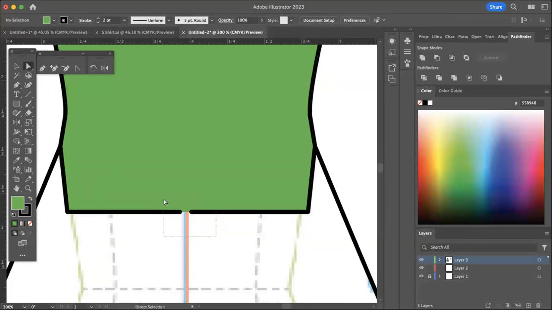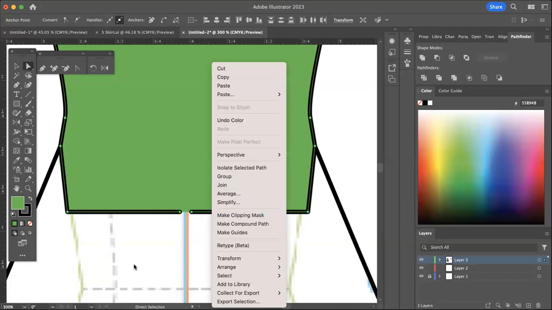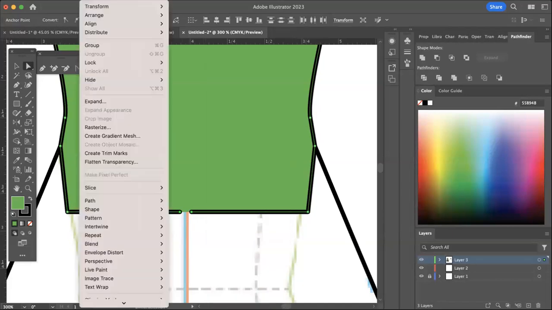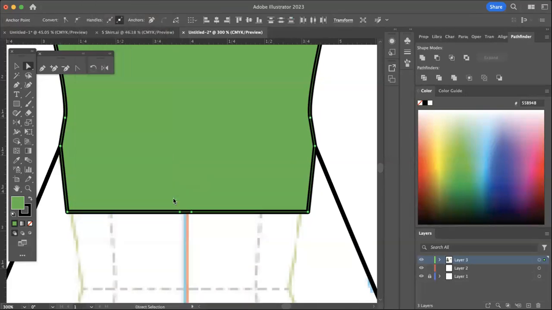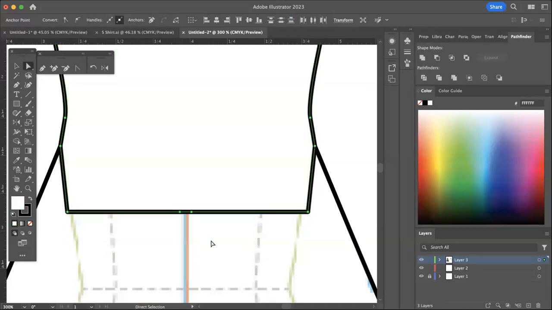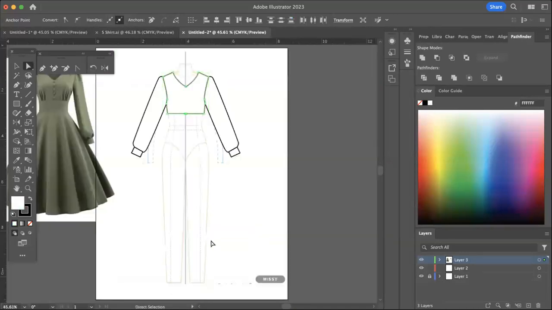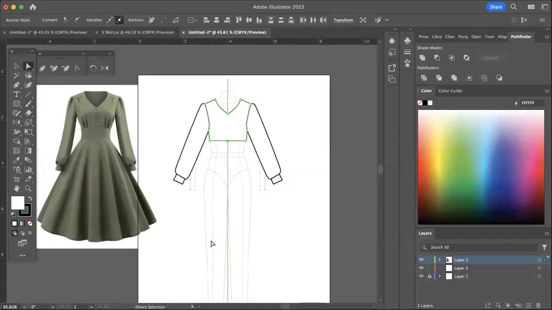All right. I'm still going to work on having this as a closed shape. I'm going to marquee those 2 open points, right click and join. And I'm pretty sure the other route is object path join. Yes, it is. Good. Okay. And I'm going to go back to my bodice, looking very nice.